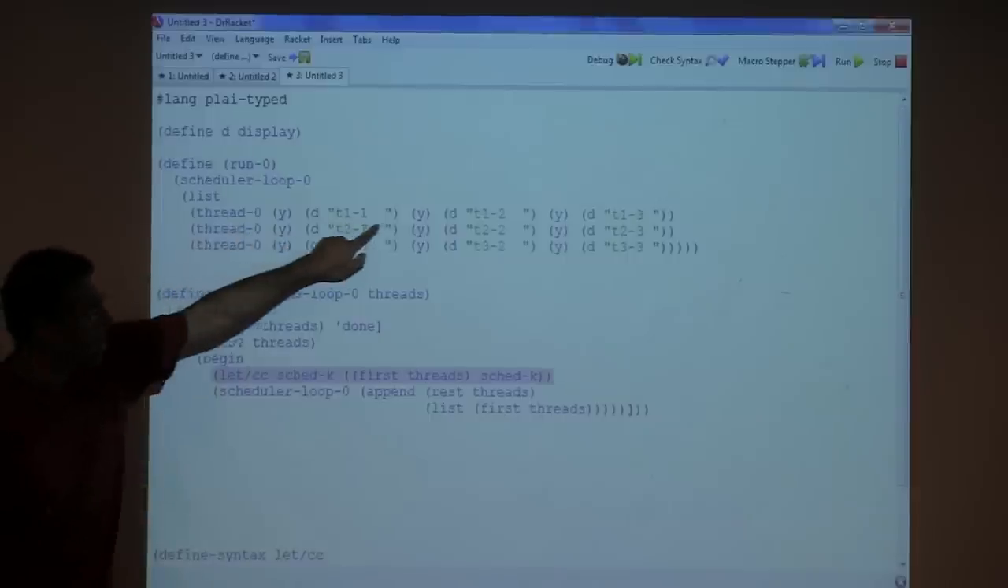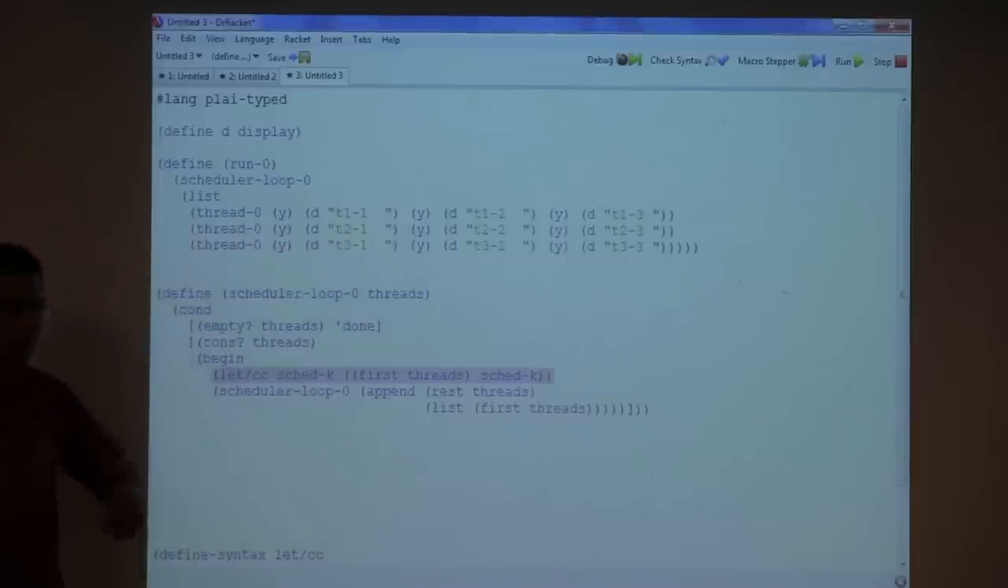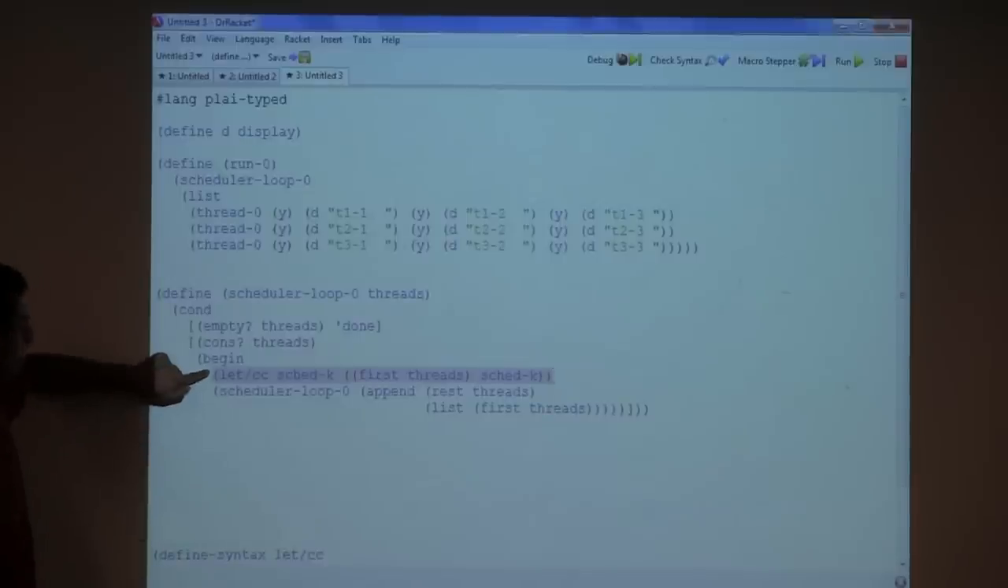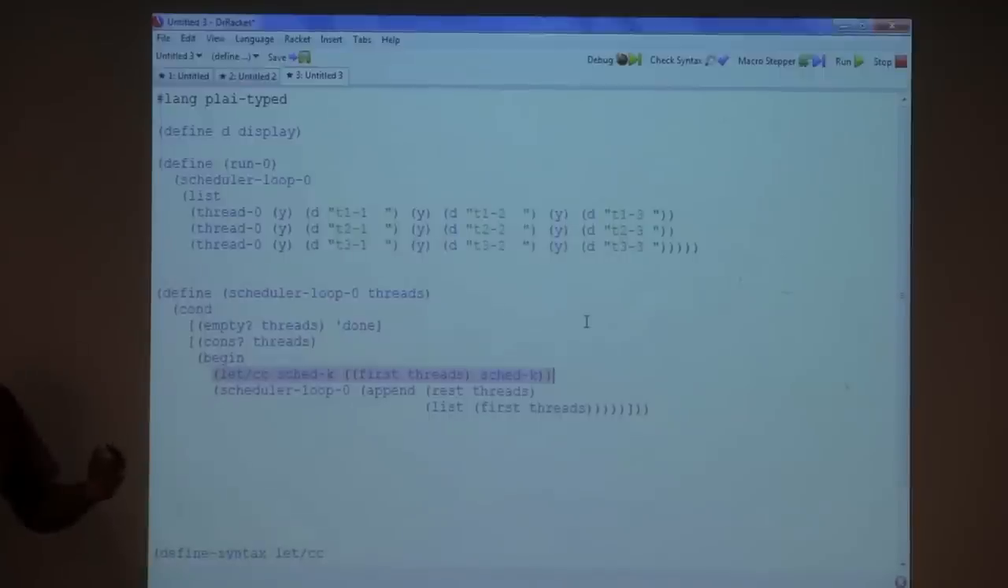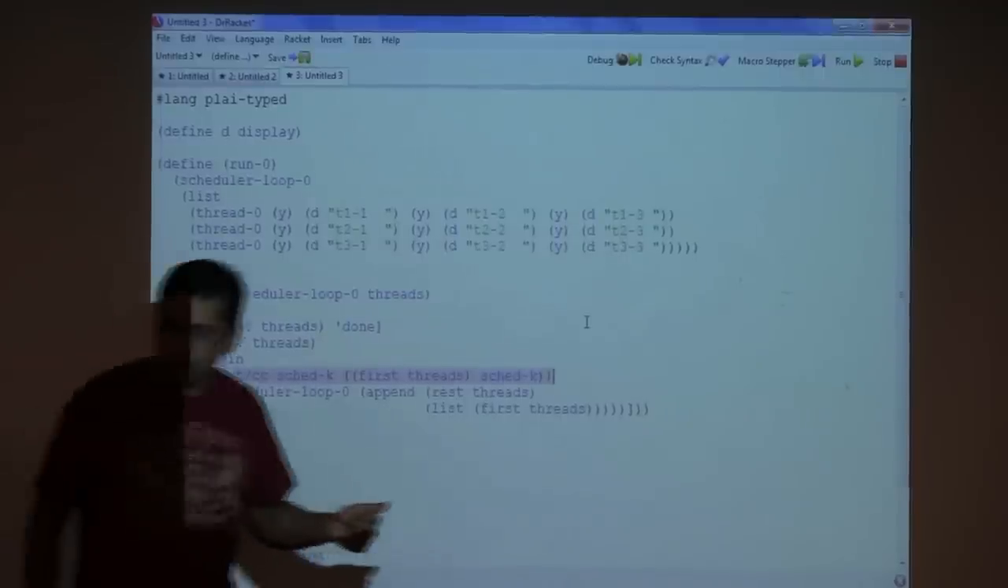The thread is not giving any interesting value to the yielder. It's just saying, I've yielded. It's got one bit of information, the fact that it has yielded, right? So we don't care what value we send. We could send some dummy value over here. But the important thing is control is going to come back here, and then it's going to go off to do the next thing, which is go back into the scheduler loop and do the next thread. Good? So far, so good?